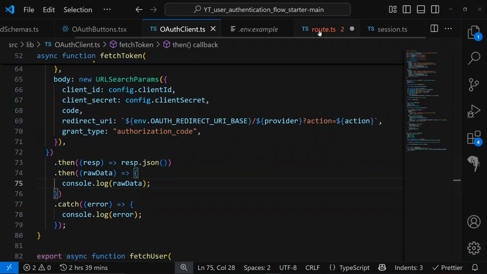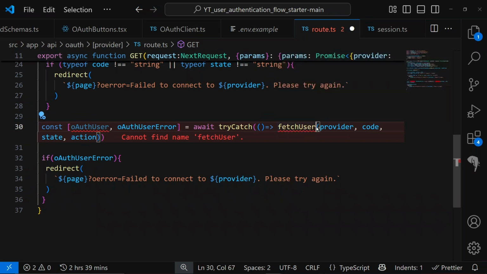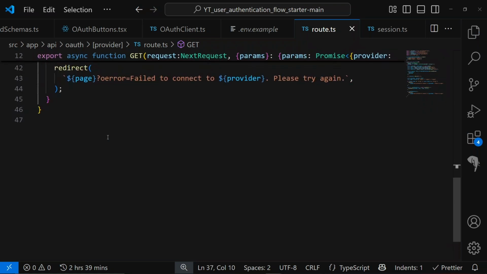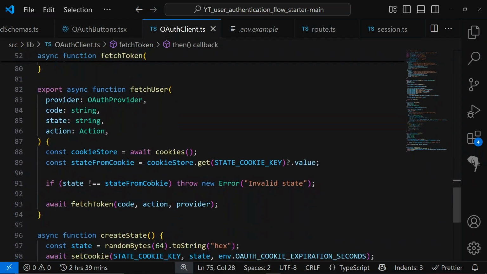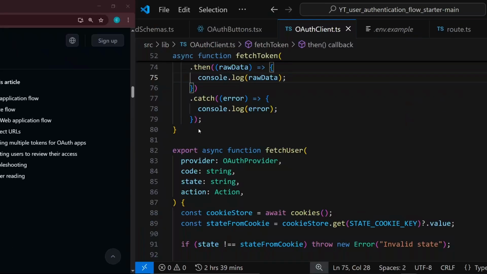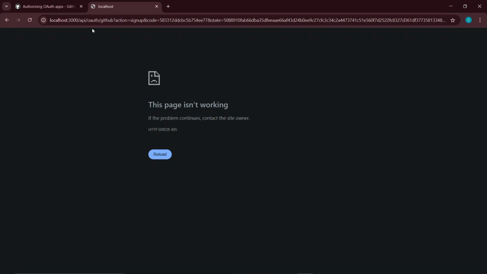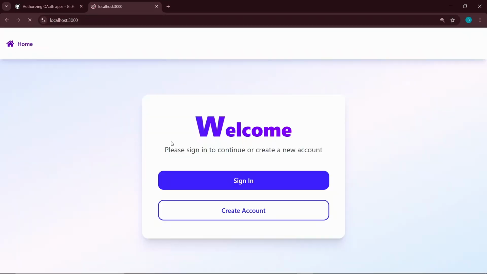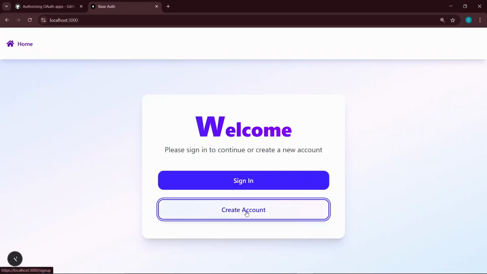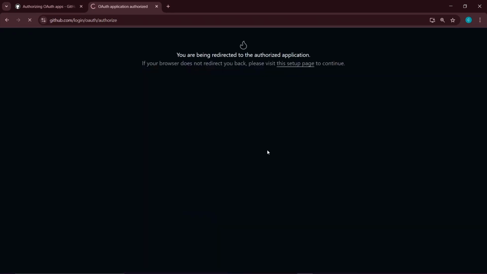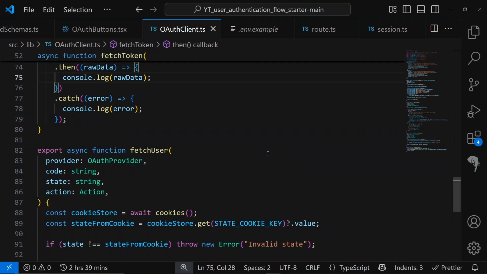We need to import this function. For now, let's get rid of this, we are not using it, so that TypeScript can keep quiet. Let me save that. Is there anything we need to do here again? We've invoked the function. So let's see what we've got. I'm going to go back to our app now. Let me get rid of all of this so that we can make a fresh request. I'm going to go to this, then click on GitHub. I'm going to authorize the app. So let's see what we've got.